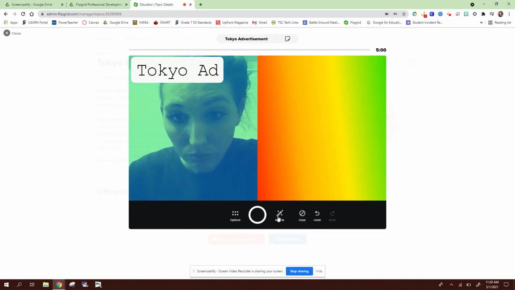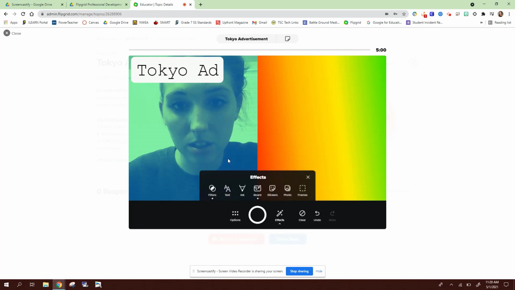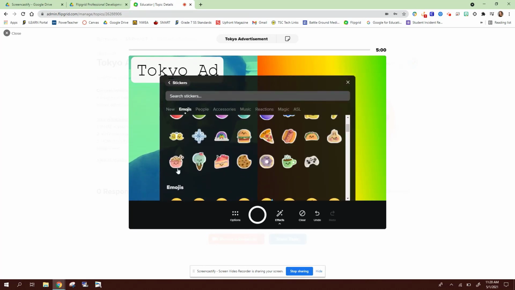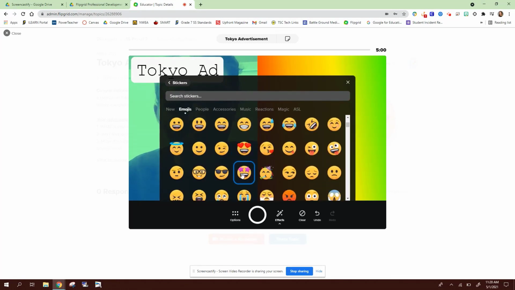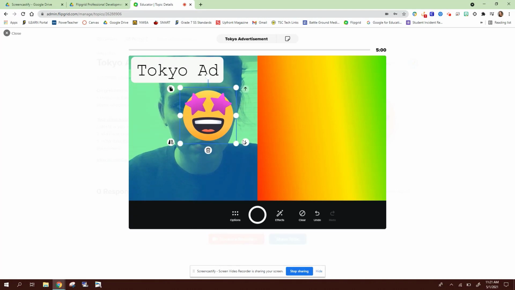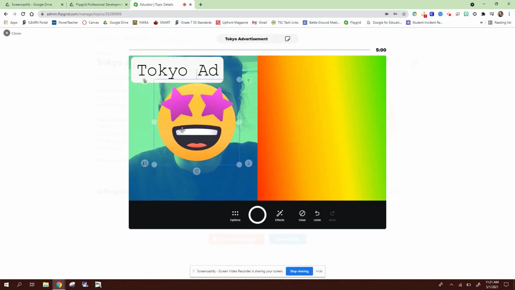So those are some of the cool effects that kids can do. Another cool effect is adding stickers. Okay, I really don't want people to see my face today, so I'm going to add an emoji to my face. I don't want them to see me. So for your shy kids, this is a really cool option.